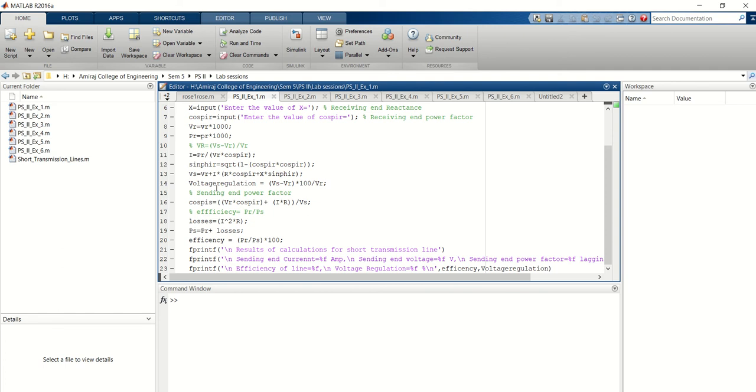When I applied it, I was able to find the value of Vs, and once I got the value of Vs, I can apply the formula of voltage regulation, which is (Vs minus Vr) into 100 divided by Vr. So simply I applied it here, and I will be finding the value of voltage regulation. After that, I have been asked to find the value of sending end power factor. It is basically a very simple formula we had for it.